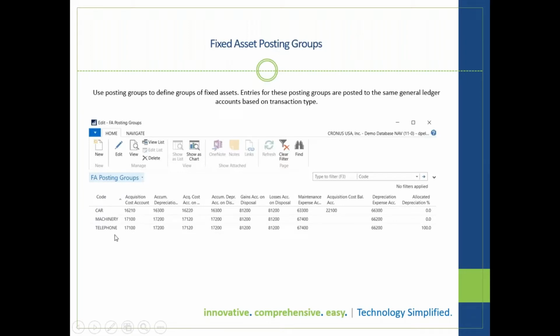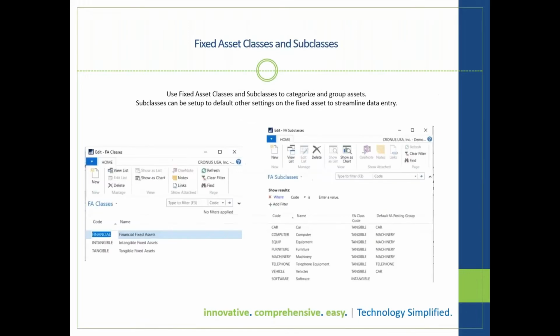Now, it's not mandatory that your posting groups have a one-to-one relationship to everything that posts in the general ledger, but that is the easiest way that I find. But then you do have these classes and subclasses that you can also use to group and categorize your fixed assets. So if your posting groups don't have that one-to-one relationship to the fixed asset accounts to the general ledger, you can set up your classes. Again, this is just sample data. You can use different methodologies to do this.